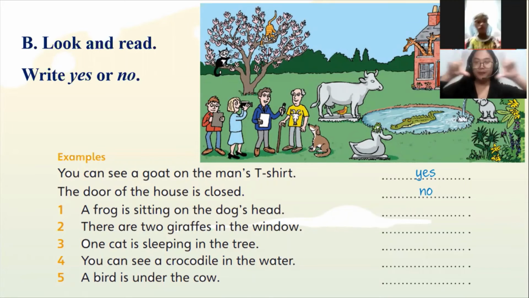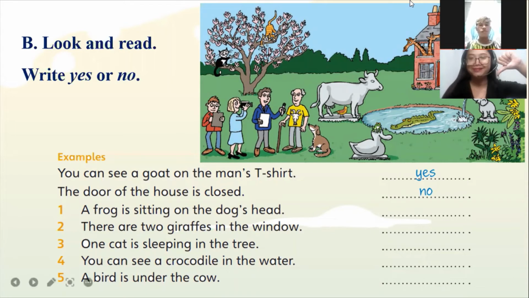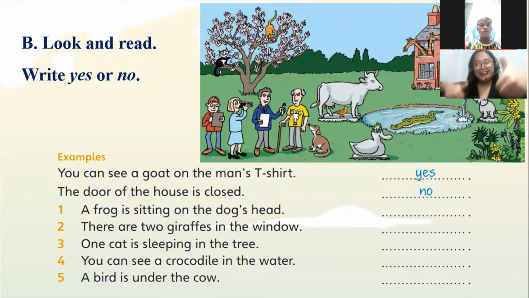Look at the picture and read. Write yes or no. Are you ready? Yes, teacher. Okay, Russell, look at the picture. You can see a coat on the man's t-shirt. Yes? Yes, teacher. The door of the house is closed. Yes? No. No, teacher. A frog is sitting on the dog's head. Yes? No. No, teacher. There are 2 drops in the window. Yes? No. Yes, teacher.